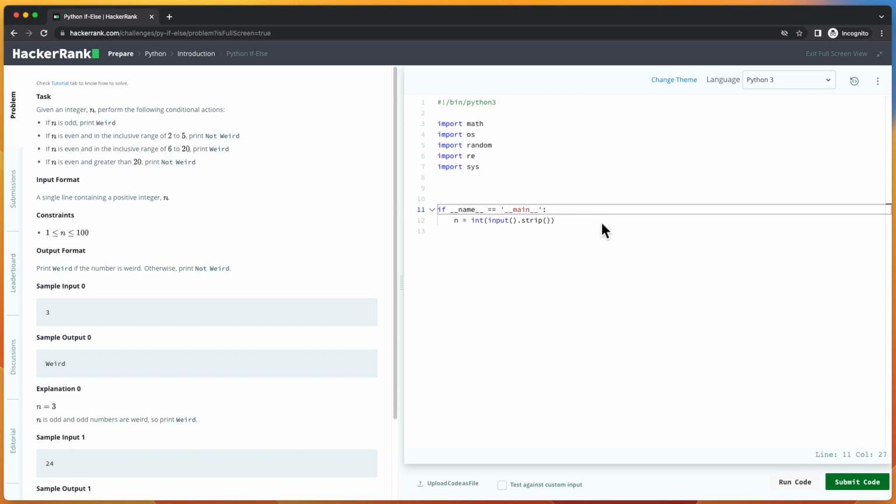The next code statement on line number 12 is used to read a single integer input from the user and store it in the variable n. Let's decode this code statement. The input is a built-in function in Python that reads a line of text input from the user and returns it as a string.